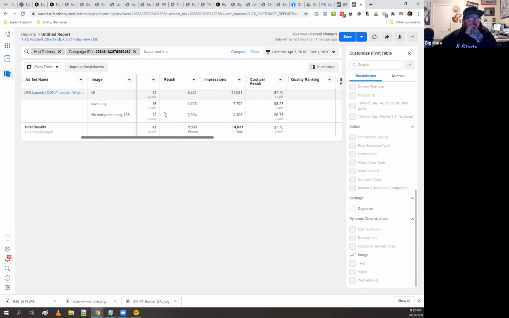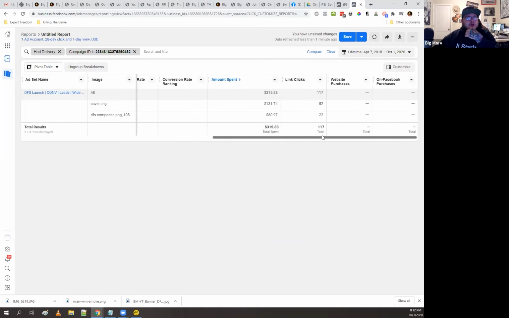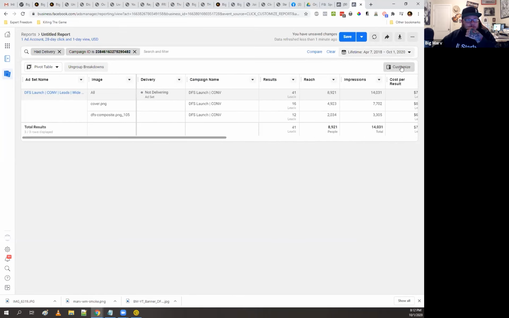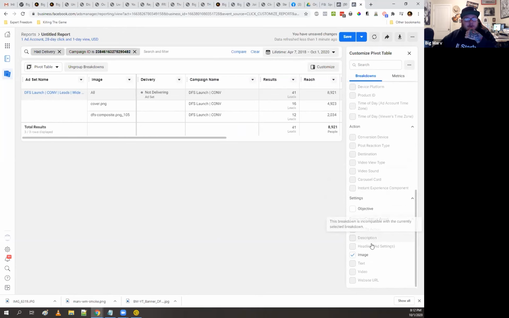Second of all, it shows me which images are performing the best in terms of reach, impressions, cost per result. And you can customize and add multiple different columns if you want. And this is what I base it on. All right, and then once you find your winning images, then you do the same thing.